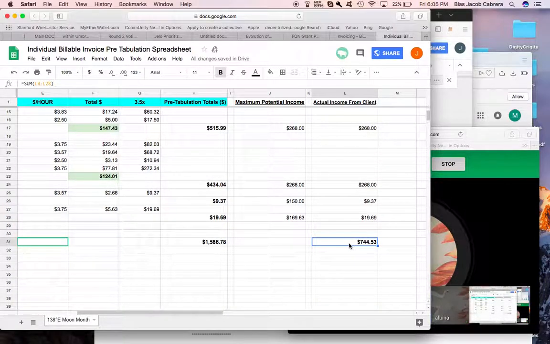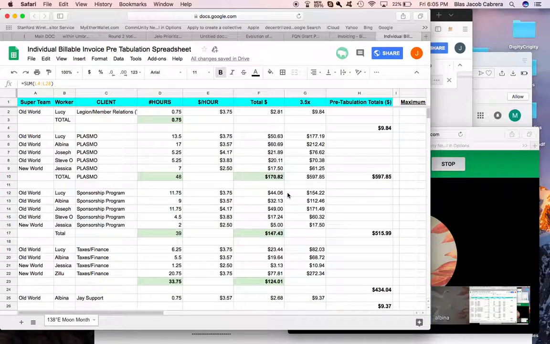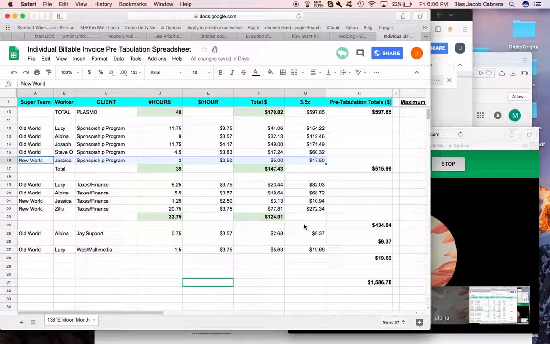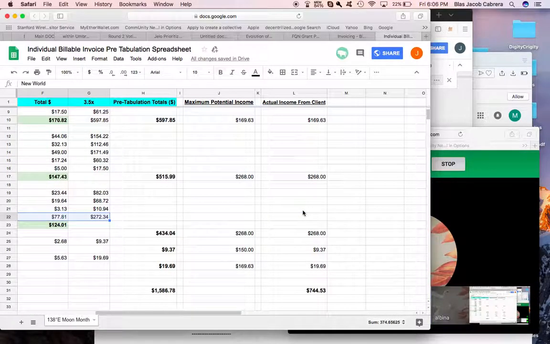What do you think? No, that is the actual income for both teams. Yes. So to calculate for just one team, you would just subtract Jessica, and Jessica and Zila from this one. Okay, but anyway, we can do that afterwards.